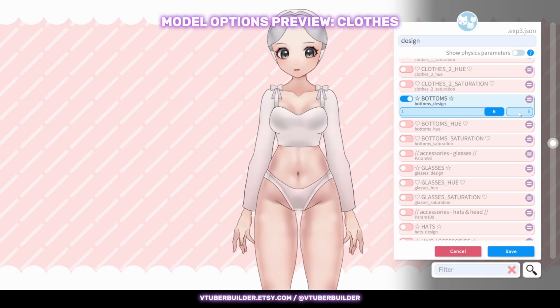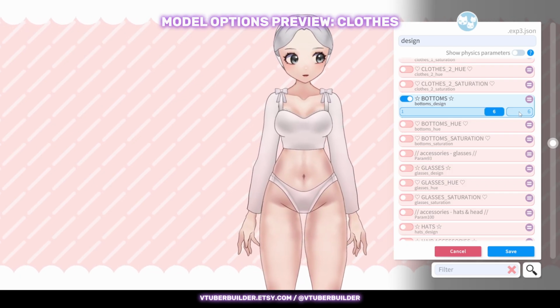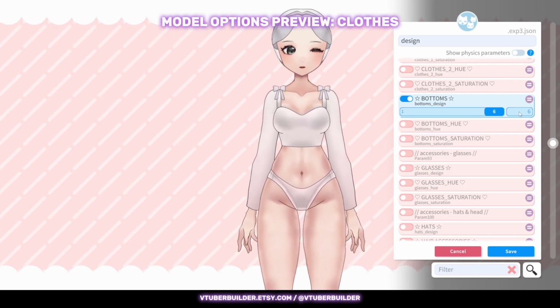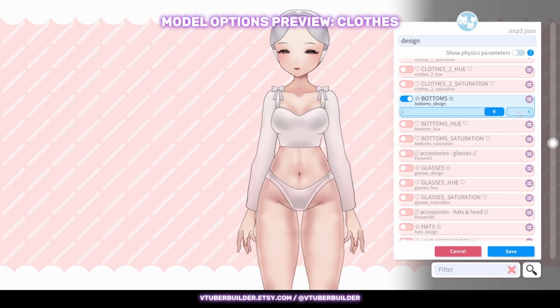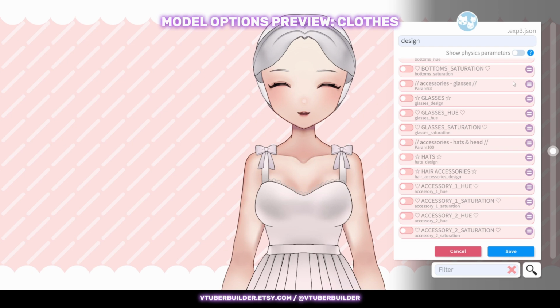There is also a bikini option, but I don't recommend using that since you might get banned on most platforms. But this is made in case you wanted to add something of your own, like your own object or your own skirt or something like that over the model, then of course you can do that. Now let's get to accessories.